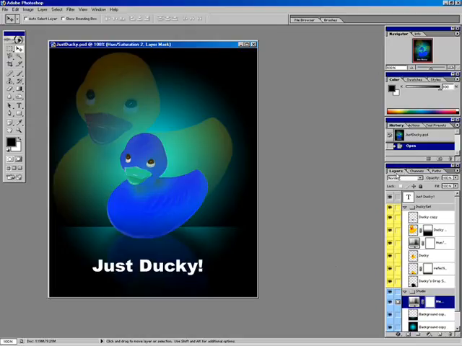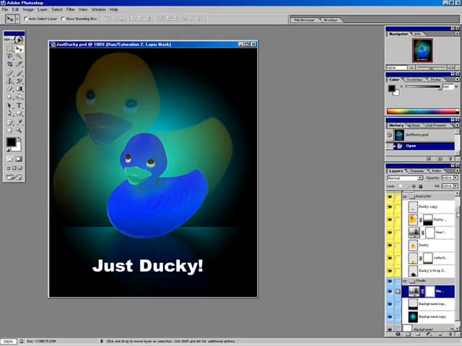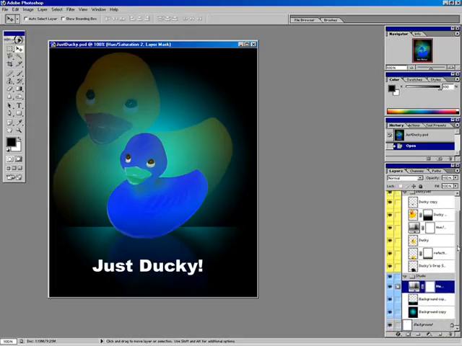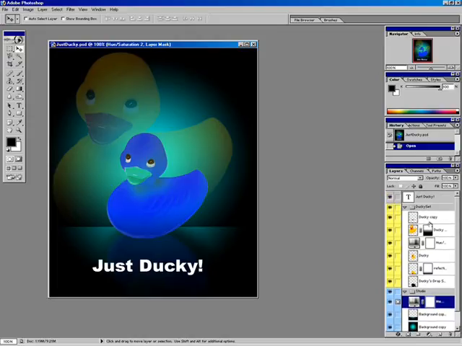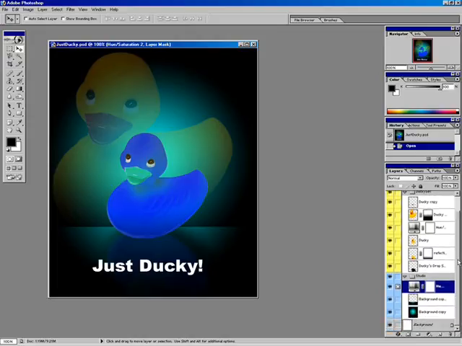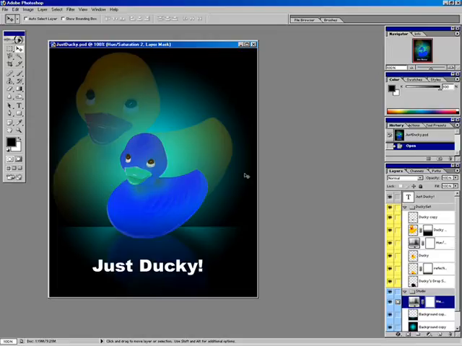We're going to be using the layers panel a lot, and as you can see in here, I have a number of different layers. Don't let this confuse you. By the time we're done with this, you should have a really good understanding of what all this is. But as you can see, I have used a number of different layers to create this just ducky image. Before we get into creating this, I want to take you through the basics.